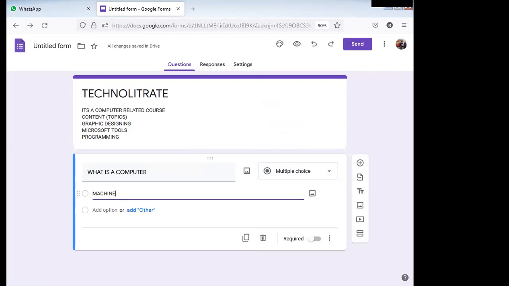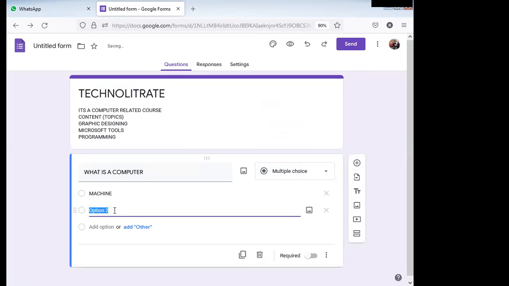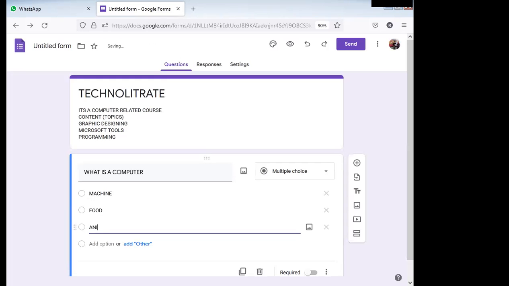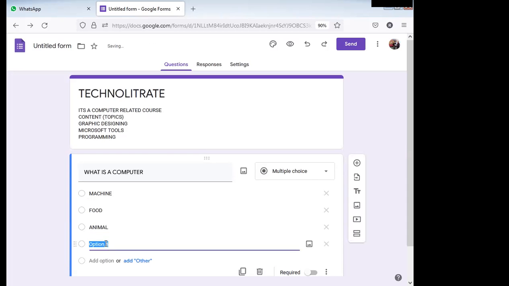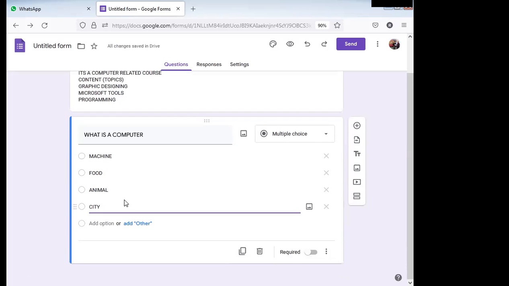Computer is a machine, and by clicking on add other option you can create more options, but you cannot create more than 4 options in the question of multiple choice. Second option, I can say it's a food, or it's an animal, or it's, let's suppose, a city. Let's take an example. So in this way you can generate any 4 options, and then the viewer is going to select one option from these. In this way you can generate an MCQs type question, which is called a multiple choice question.